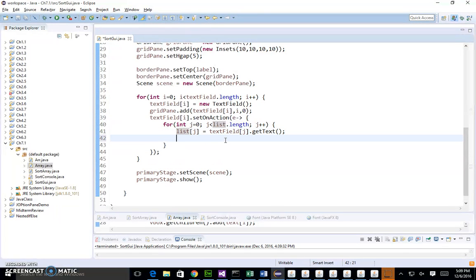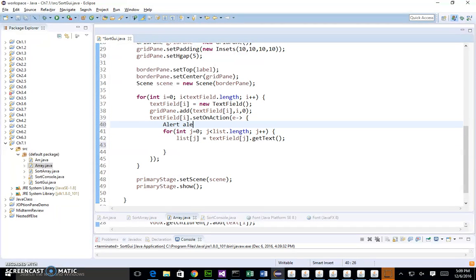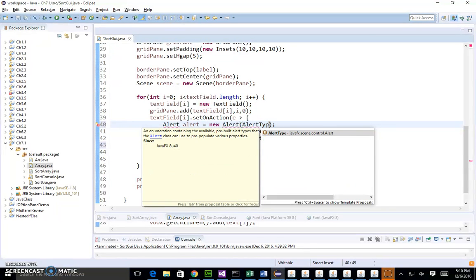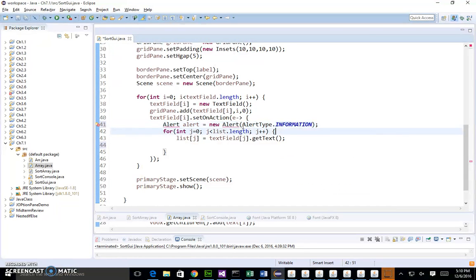I want to create an alert. Alert text box equals new alert, and this requires you to give the type: Alert.AlertType.INFORMATION. So now I give the type to information. So now I need to import Alert. So this just created a dialog box to show it's sorted.